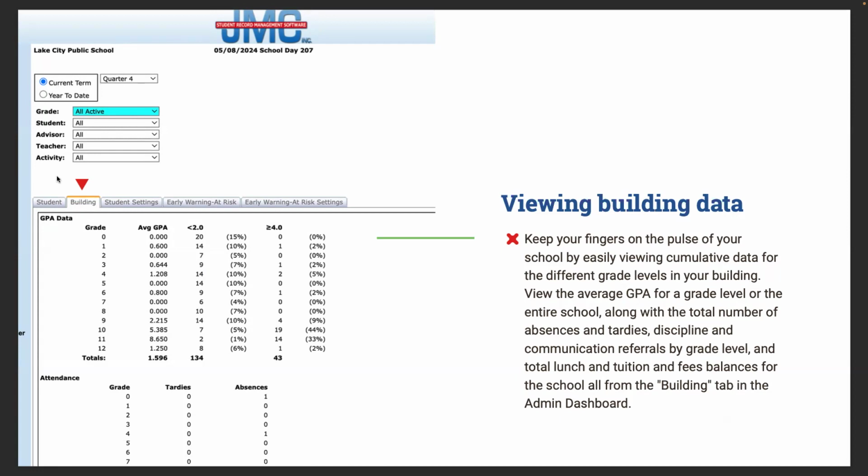You've got the building tab here. You can keep your fingers on the pulse of your school by easily viewing cumulative data for the different grade levels in your building. View the average GPA for a grade level or the entire school, along with the total number of absences and tardies, discipline and communication referrals by grade level, and total lunch and tuition and fees balances for the school, all from that buildings tab in the admin dashboard.